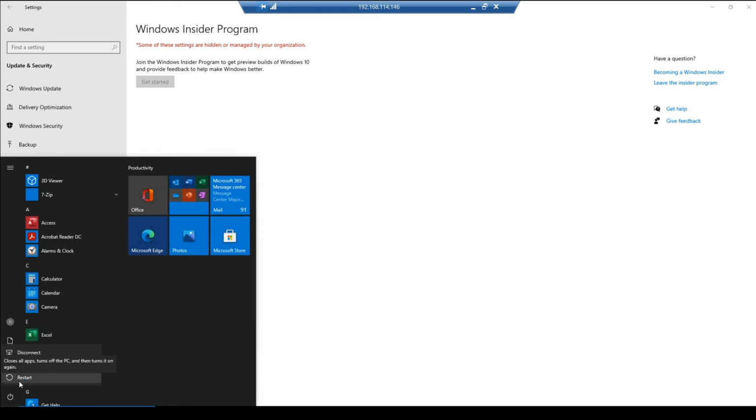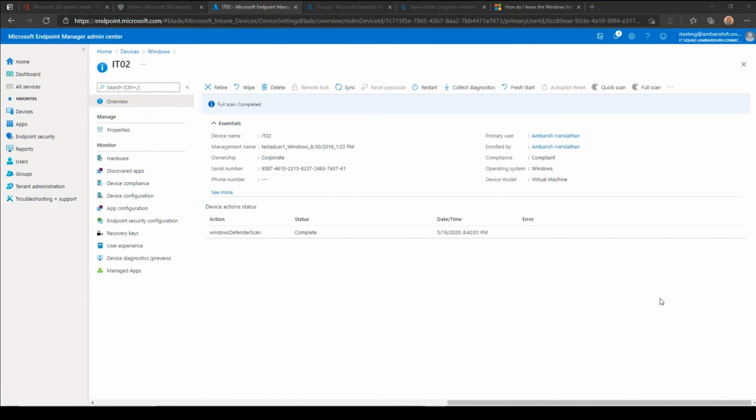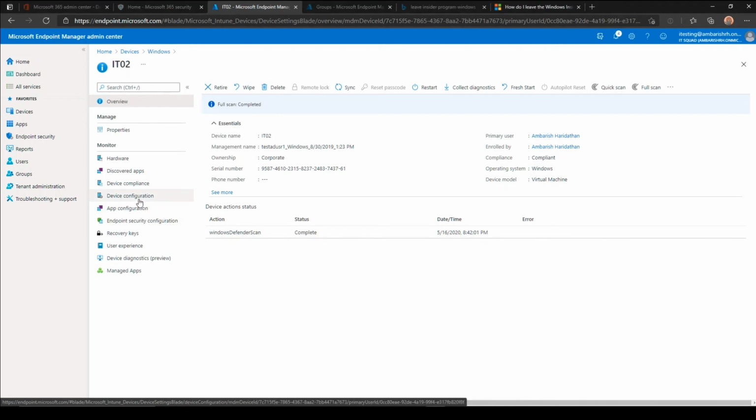I'm not going to keep the recording on. We'll restart, come back and check again, and then I'll show you that. Now that I've given some time, let's look at the device configuration and see how the Windows Update configuration is in effect now.